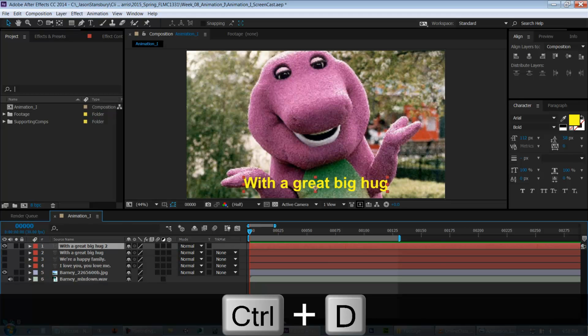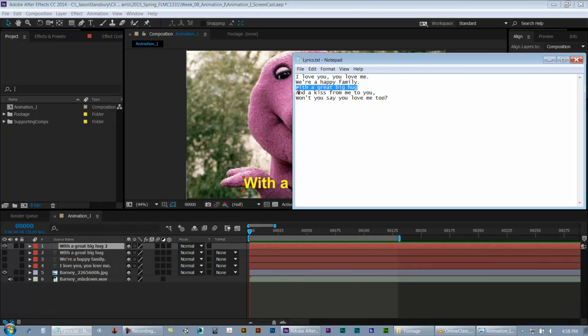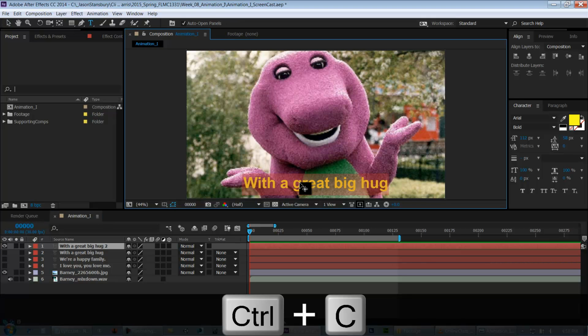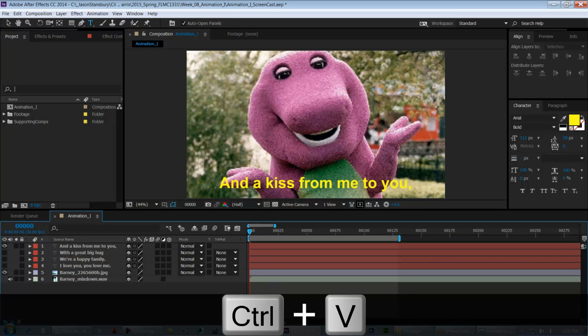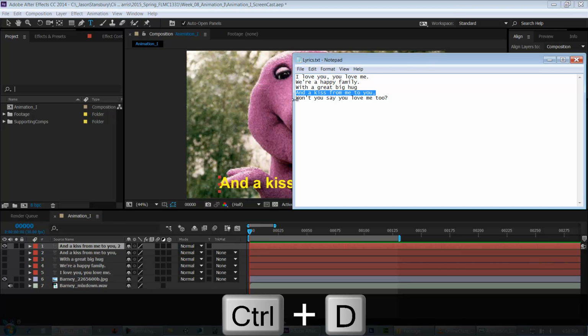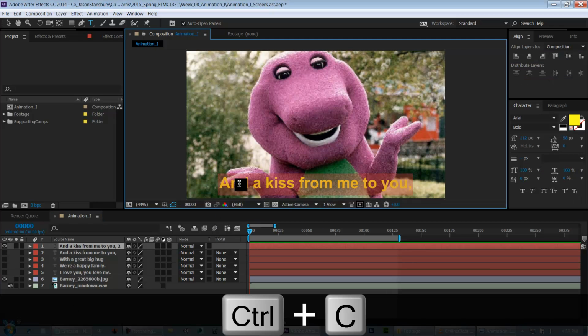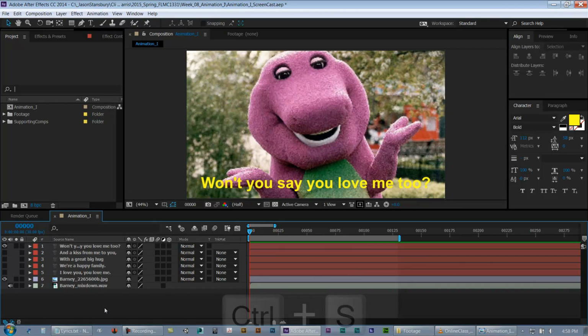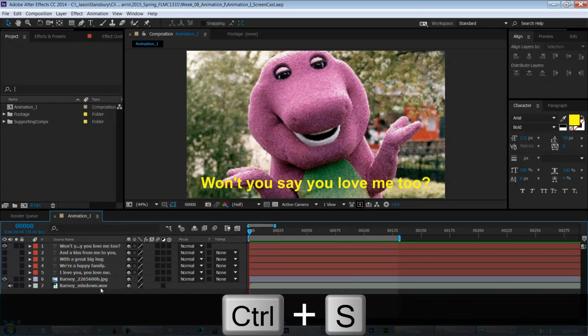I want to save that. I'm going to duplicate again, go to the next lyric, paste it in there, duplicate, last one, okay.